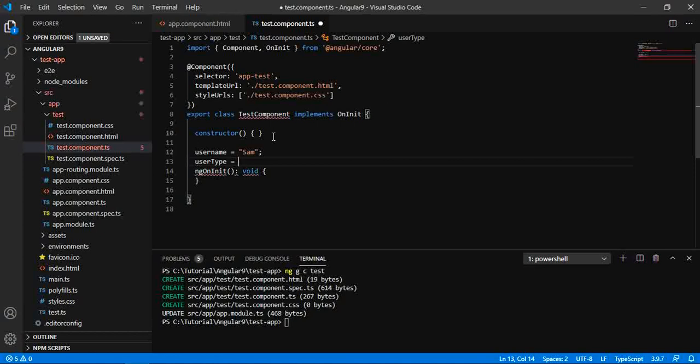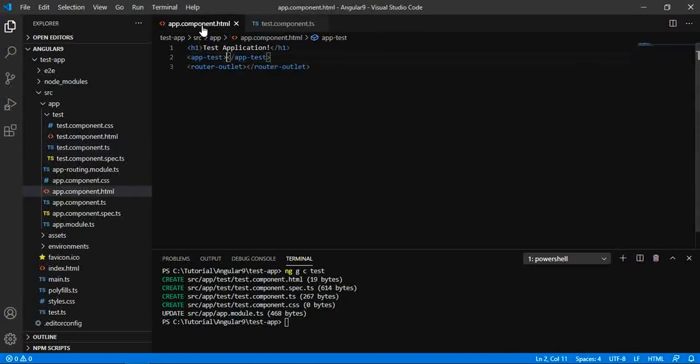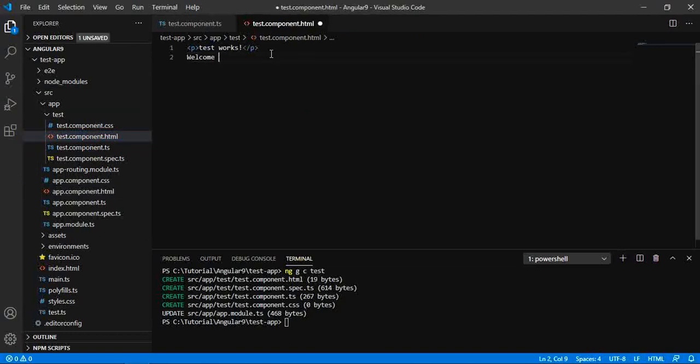We will have some external API that will fetch the details on the click event, but right now on the click event we will be directly showing that particular user type as admin. Let me add this. Welcome. Inside the bracket I will add that property username. Let me create a button and apply an event, set username.